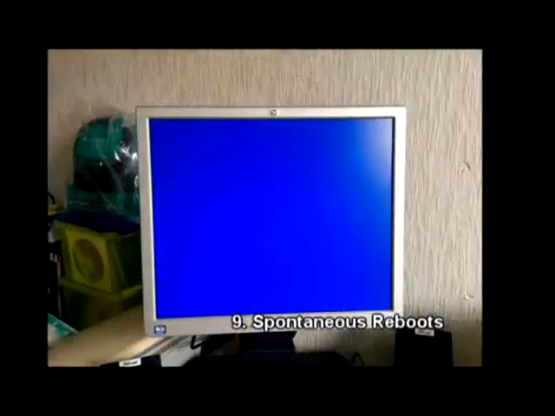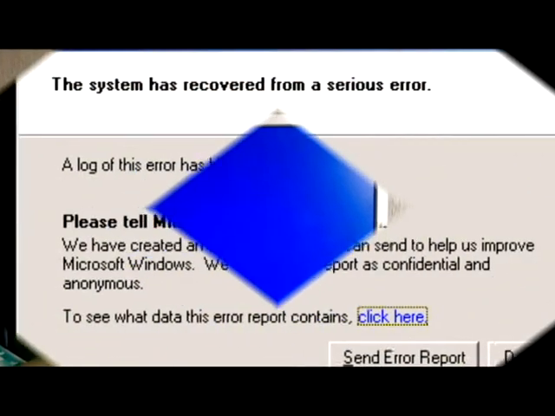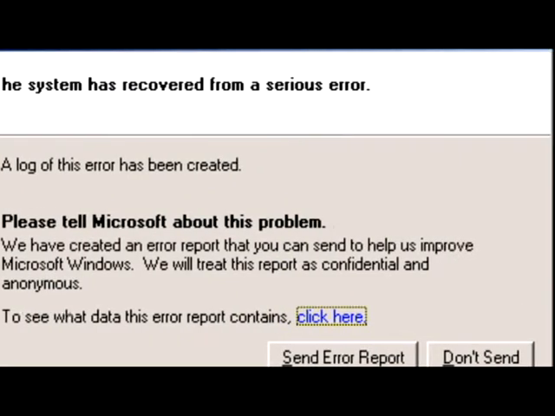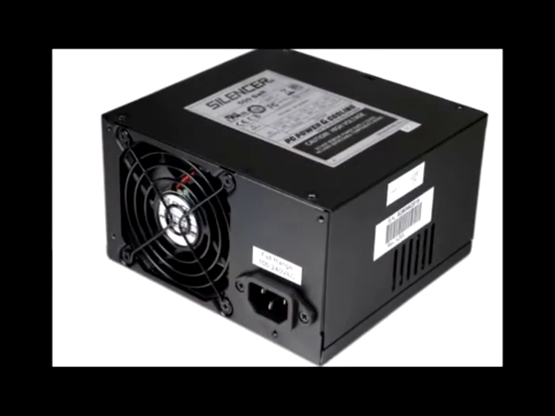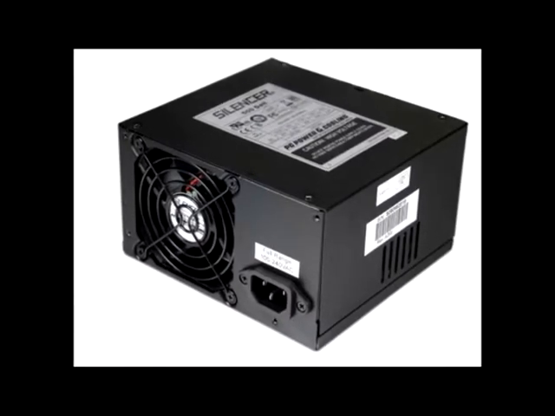Number 9. Spontaneous reboots. A computer that reboots often while you're in Windows or another operating system is another indication of a bad power supply. Or maybe your computer is infected with a computer virus.